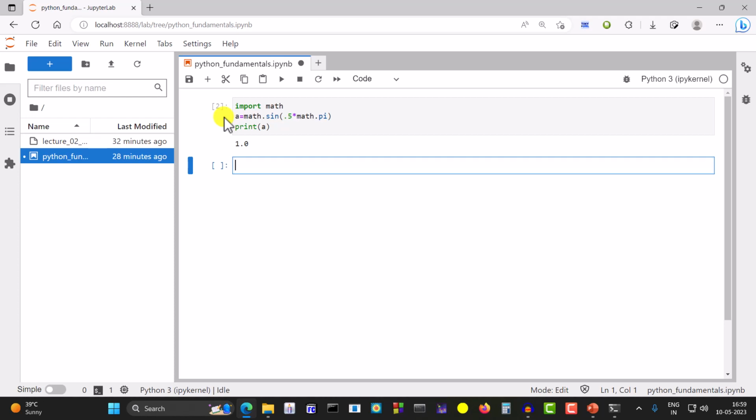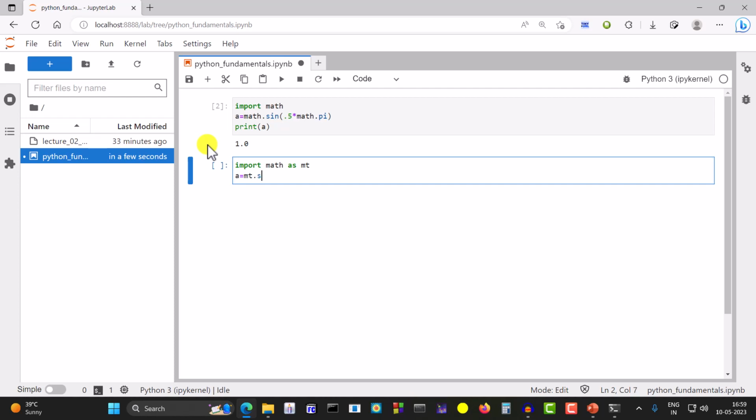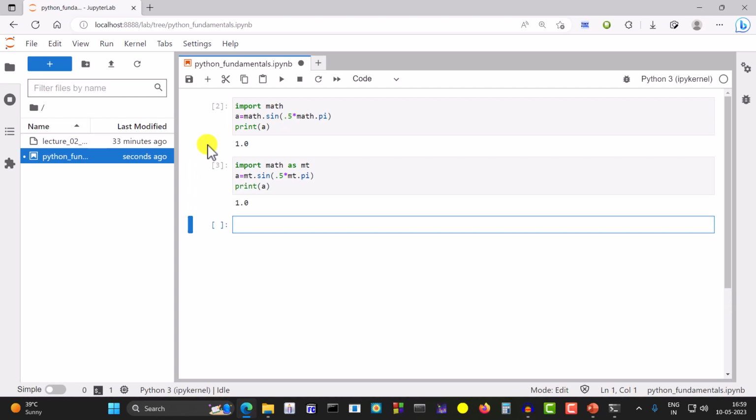Now, if you do not want to write this math all the time, then what you can do is write import math as something smaller, for example mt, and then you can write the same thing, that is a equals mt dot sin 0.5 multiplied by mt dot pi, print a, and you can see that this is still 1.0. So mt is now a short form of math.